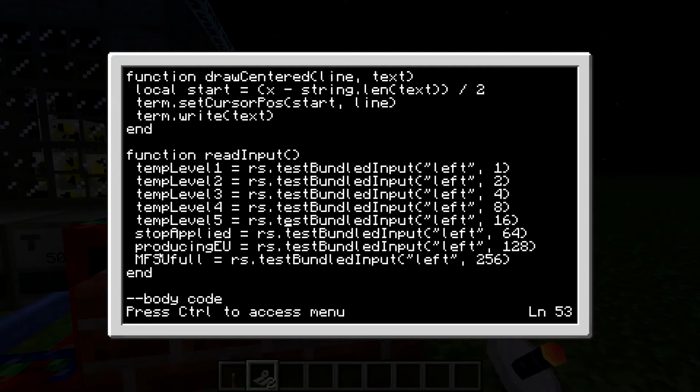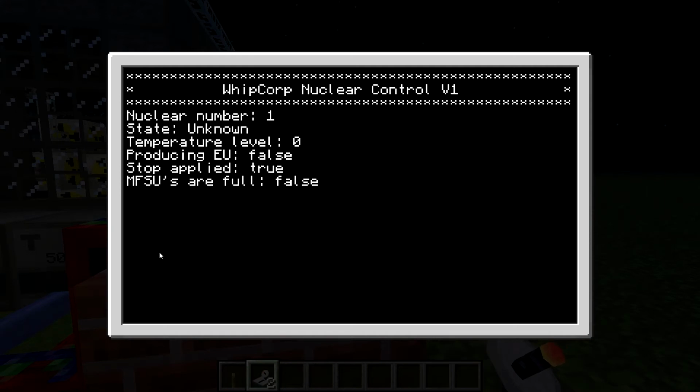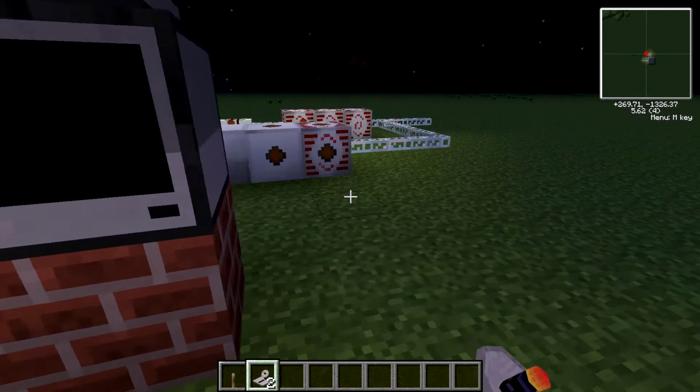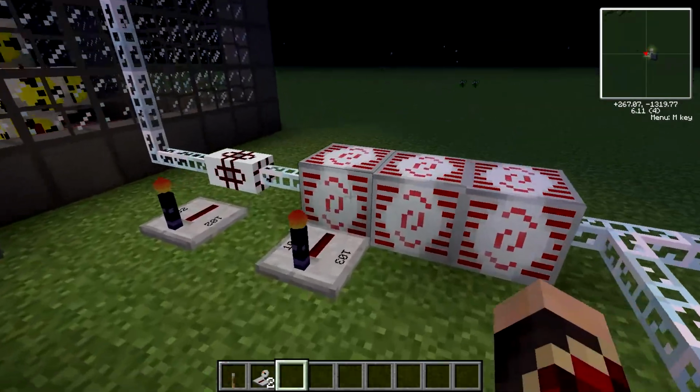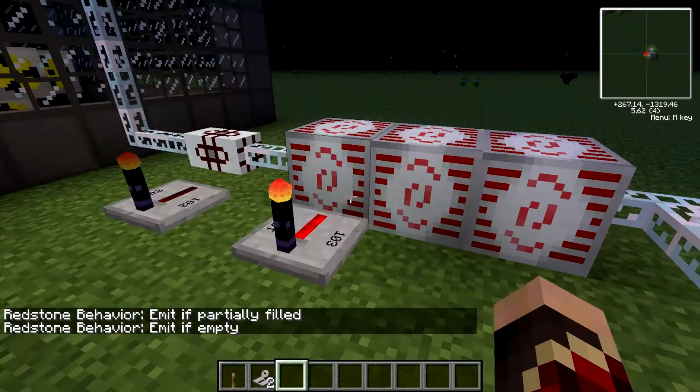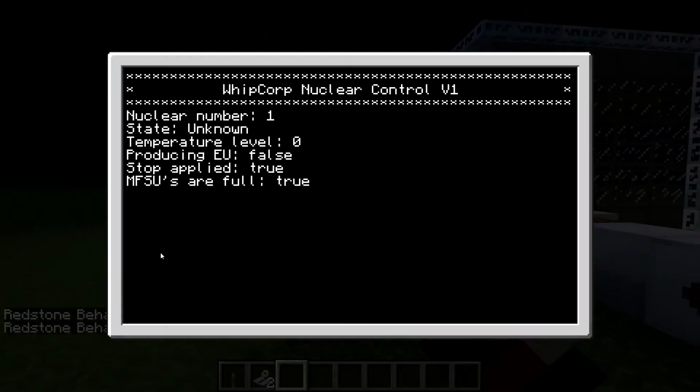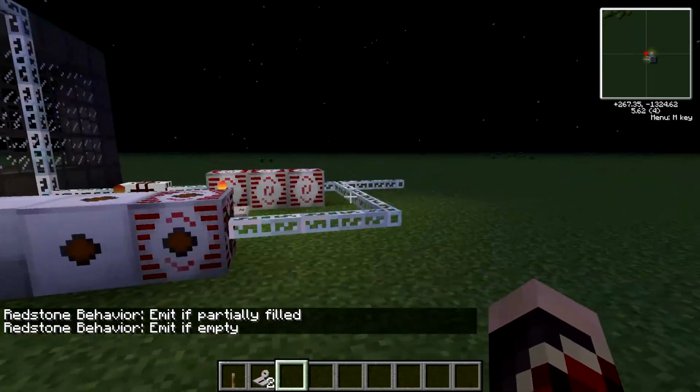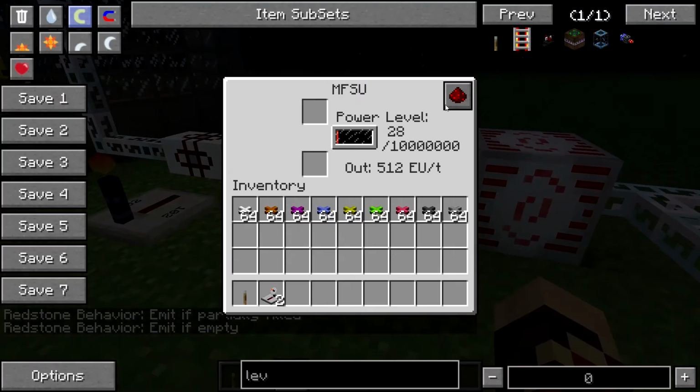Okay, we can test a few of these. Not all at the moment. Let's test these 3. Nuclear. Okay, MFSU full. Let's trigger that one again. What we did, simulate it's empty. It would say it's full. Yes, it's full. Great, it's working.